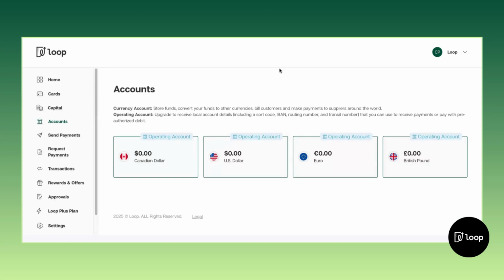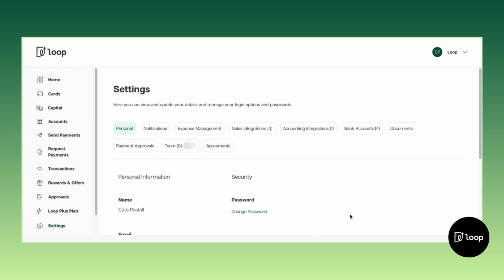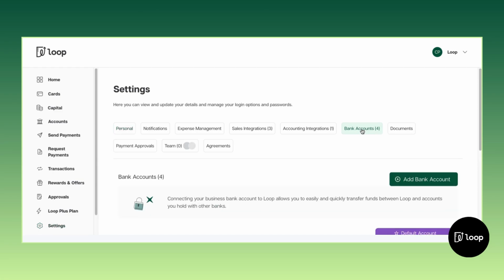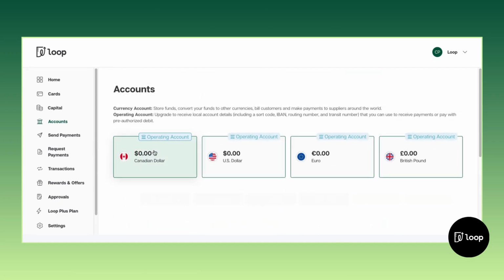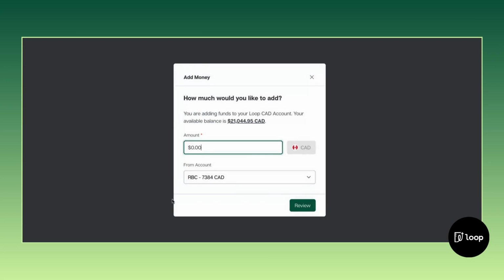Once you've set up your operating accounts, there are 2 ways to add funds. First, you can link an external bank account through the settings page. You'll need to connect an account under the same business name as your Loop account. After that, you can go back to the Accounts page, select the currency you want to deposit, and click the Add Funds button.